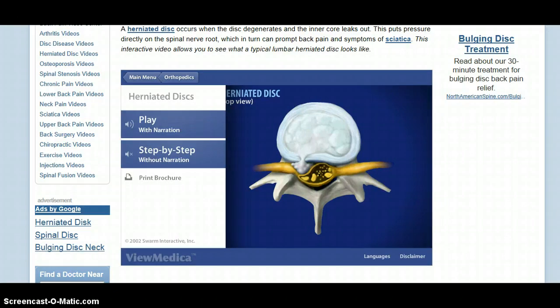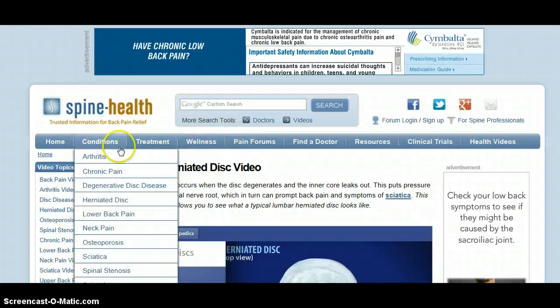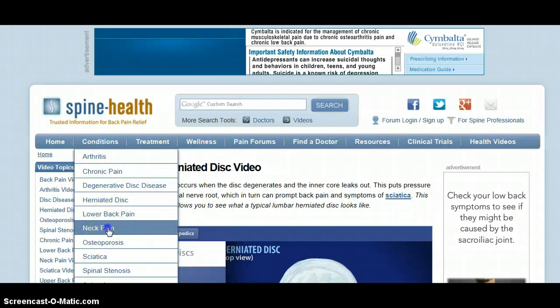So while I do like that the video gives anatomy, the terminology used throughout the video again is above the health literacy of many people that would use this site. I think they could have been a little more clear, using less confusing words when describing the anatomy. Next, we are going to explore neck pain.